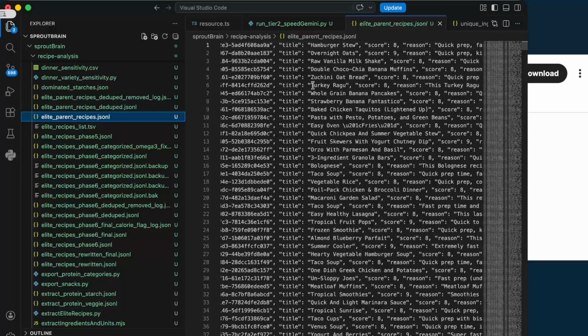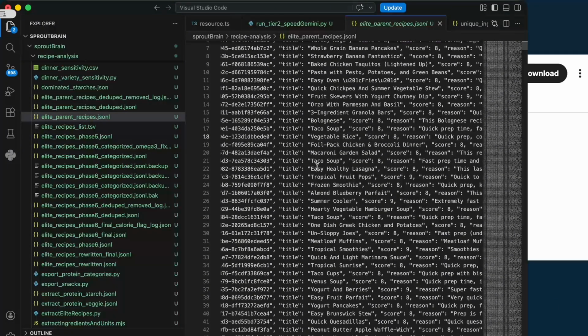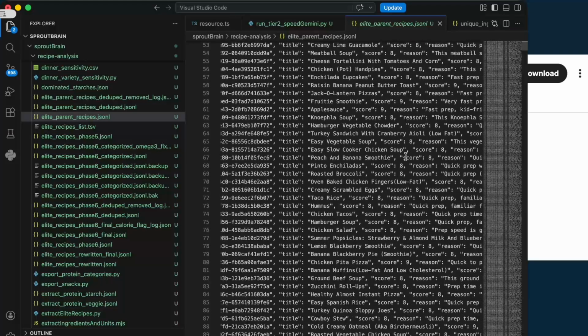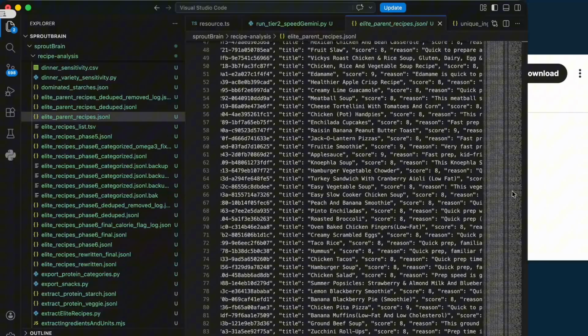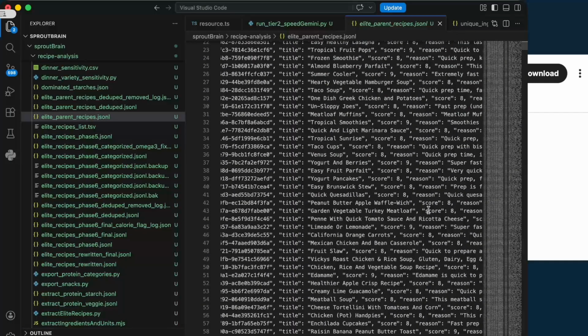but you can see we've got all of our recipes here: turkey ragu, baked chicken taquitos, pasta with pesto potatoes, quick chickpea and summer vegetable stew, taco soup. These are things that are a little bit more in line with what we're talking about. What we've got is about 50,000 or so recipes, I believe 51,000, all in this particular file. And we can use this to advance our pipeline.